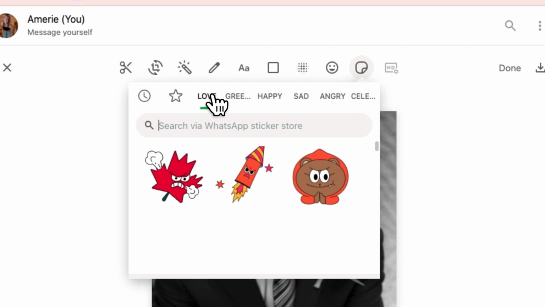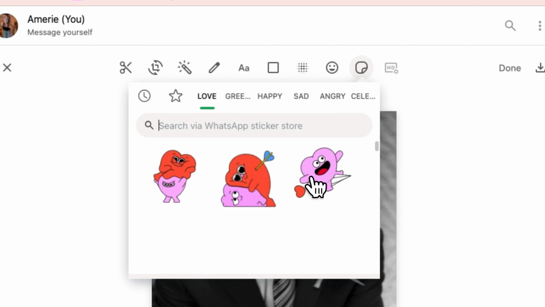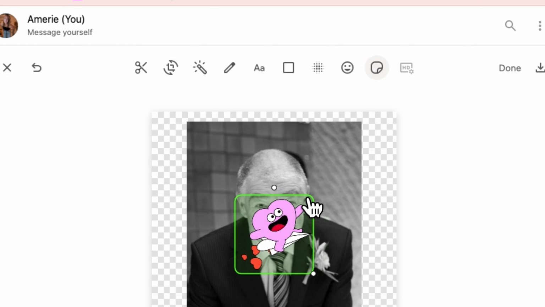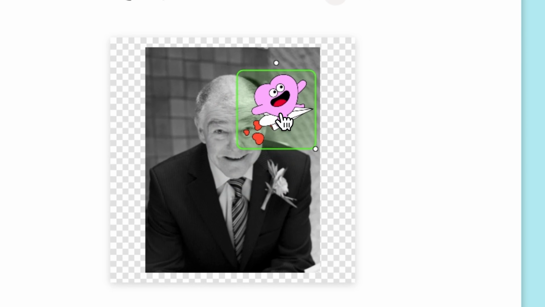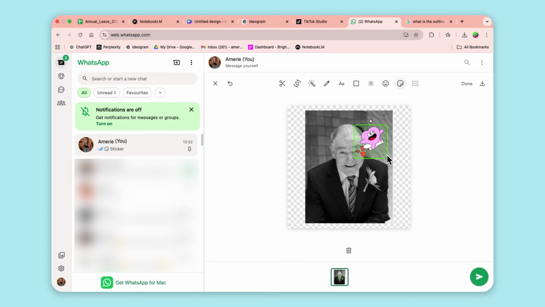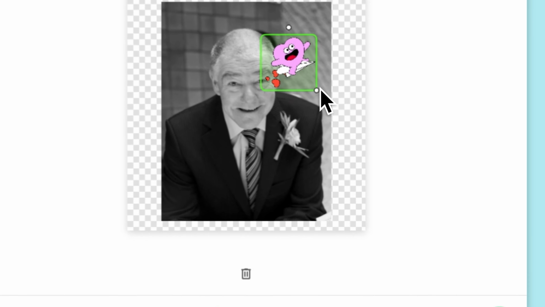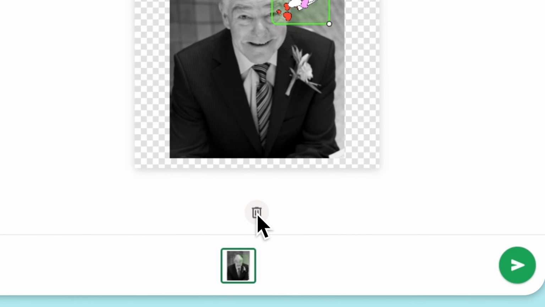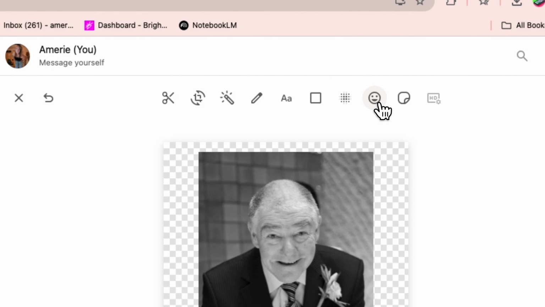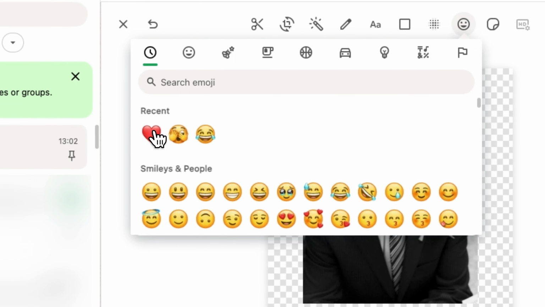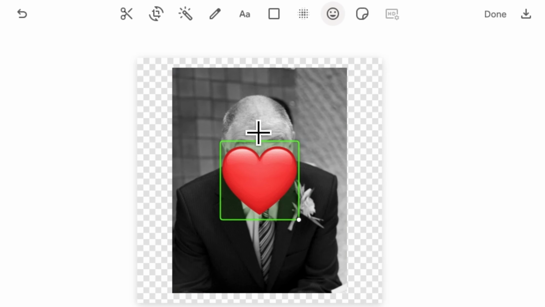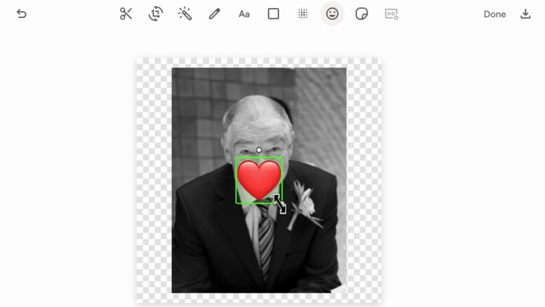So if I select something here, you can see that turns into a static image and I can resize that to whichever size I want. If I want to delete it, then I just hit the delete button. Another option that we have is we can add emojis directly onto it. And again, we can rotate and we can resize.